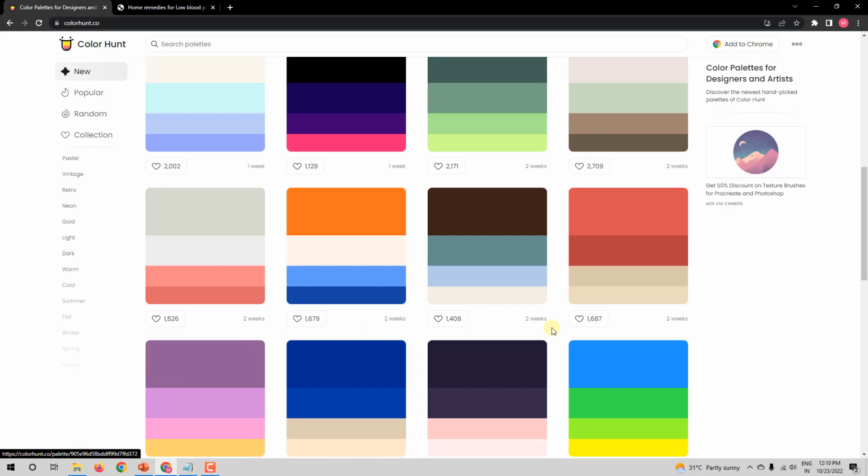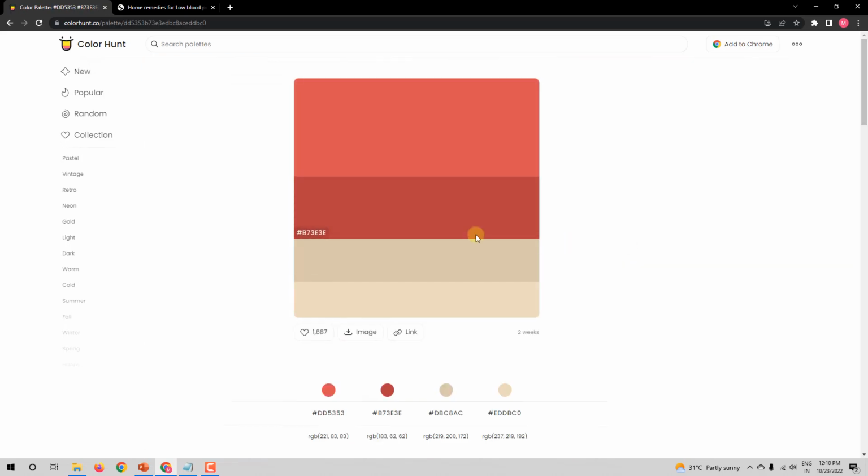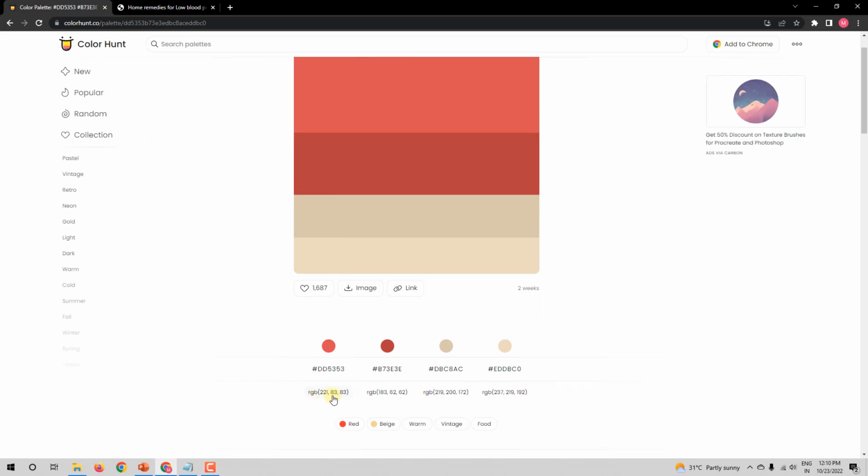Okay, now let us say I like this color and I want to use this for H1 heading. Let me move the mouse over it. When you move the mouse over it, you can see a number. We'll talk about this later. But to get the RGB values of this number, you just have to click on it. When you click on it, you will get the RGB values of the colors which are in this palette. Okay, so I'm interested in this dark color. So the RGB values of this are 183, 62 and 62.